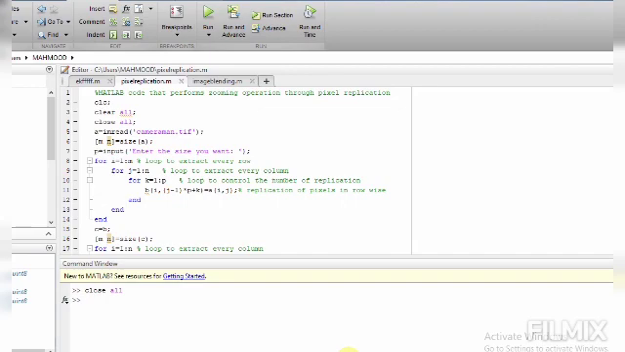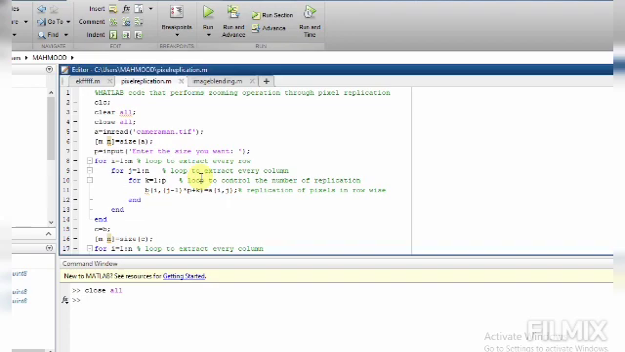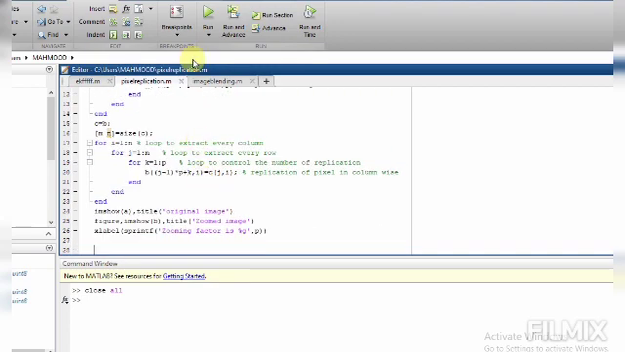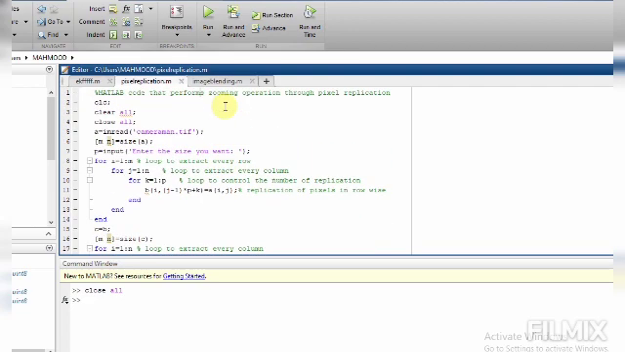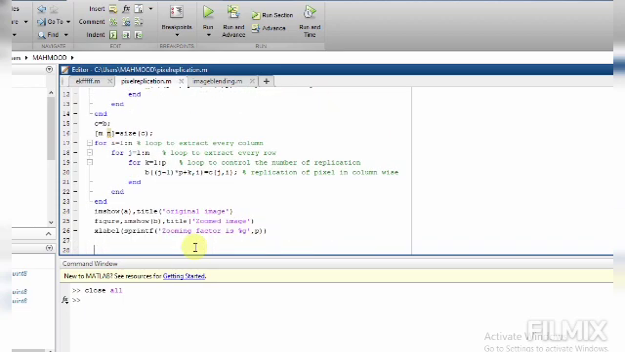MATLAB code of pixel replication. First of all, we will read an image, cameraman.tif. Then we will enter the size that we want to zoom the image. Then we will simply copy the rows, and in the next loop we will simply copy the columns of the pixels, and that is the concept of zooming.